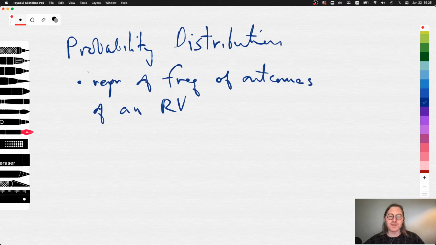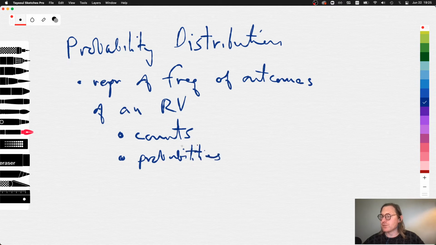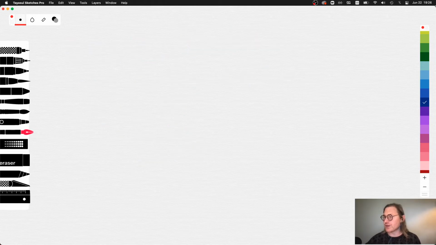Now, we can think about this in a couple ways. We can think about this in terms of the actual probabilities, which, if you multiply all the probabilities by some integer, then you get theoretical counts of outcomes. So the frequency can be represented by counts, or it can be represented by probabilities. In either case, you can convert between counts and probabilities pretty easily, either by multiplying or dividing by a number of items. So keep in mind that what we will be interacting with is probability distributions, specifically discrete probability distributions.